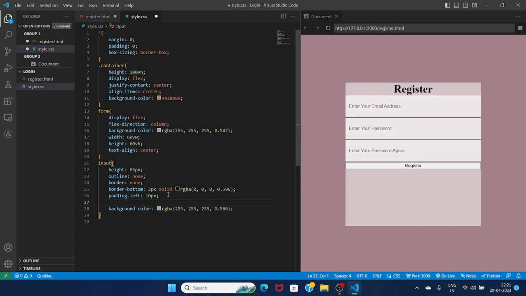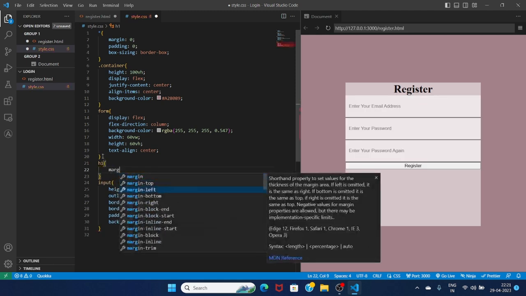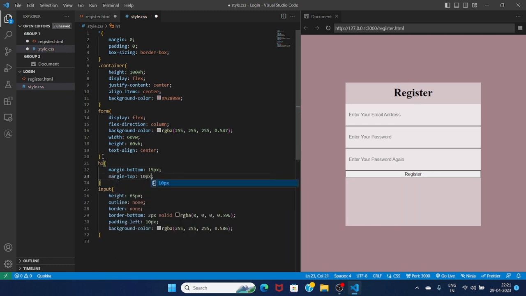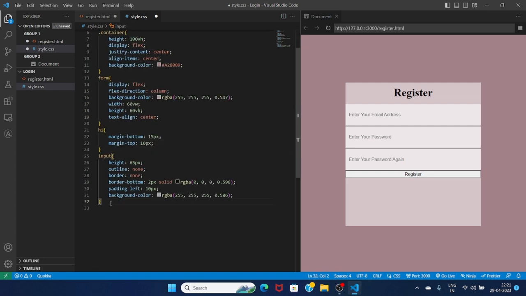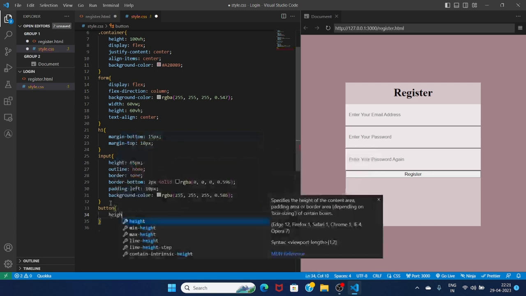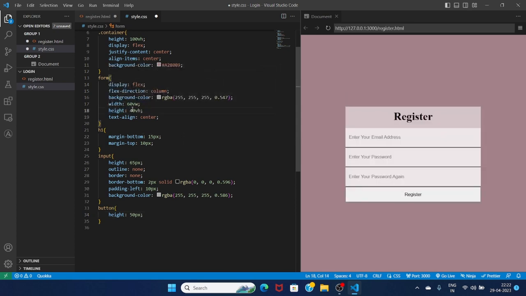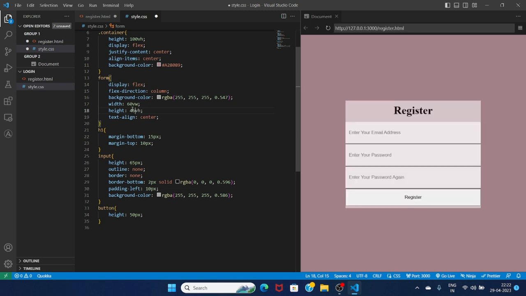I think let's give h1 tag more margin. Margin bottom 15 pixels and margin top 10 pixels. Okay, it's quite good. Now to give our button some styling, let's just set height. Okay, now all looking good. Let's decrease the height of form. Okay, now it's good.